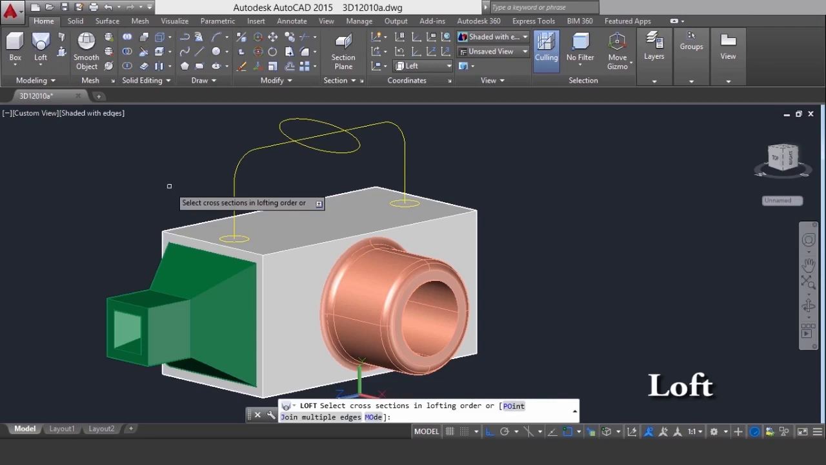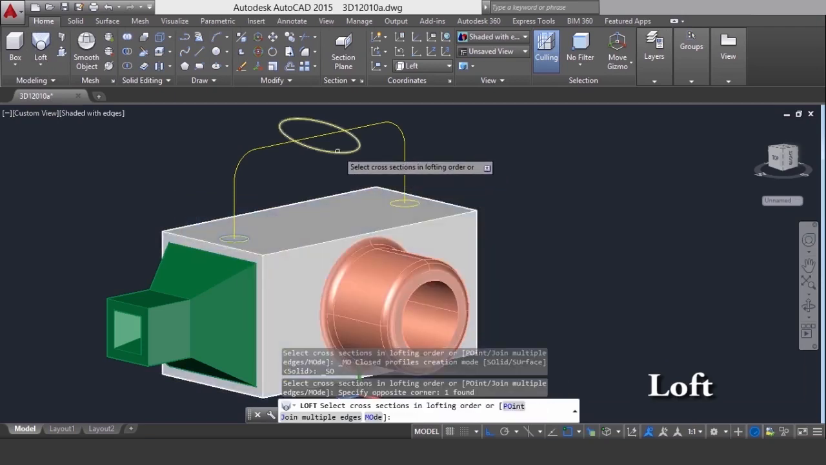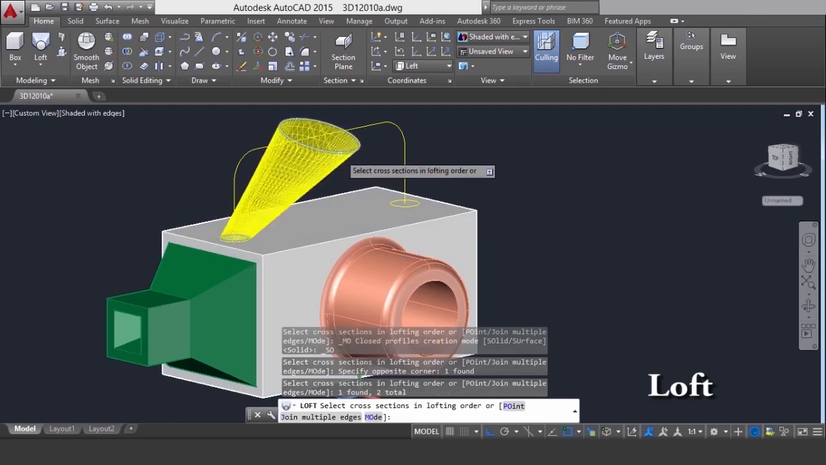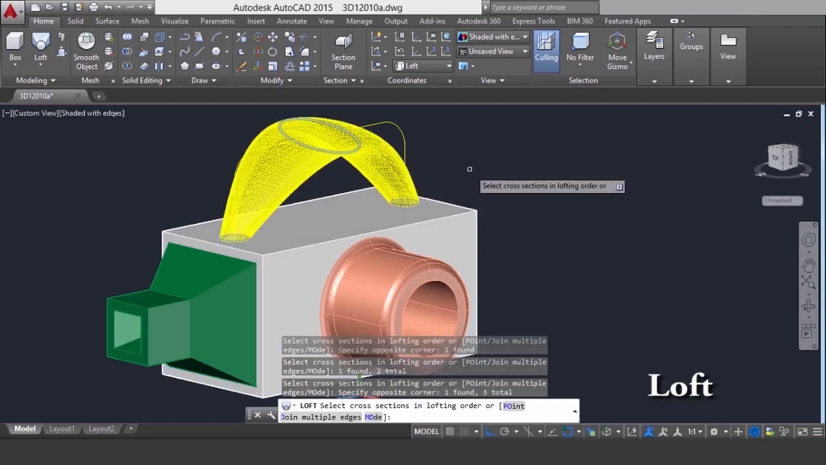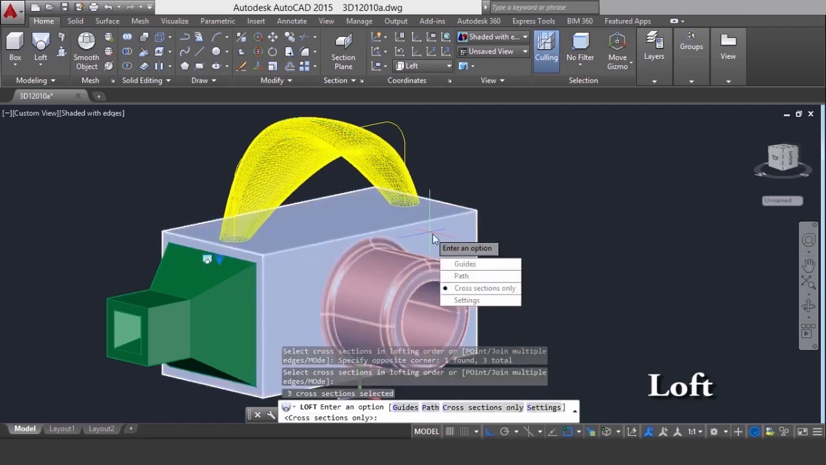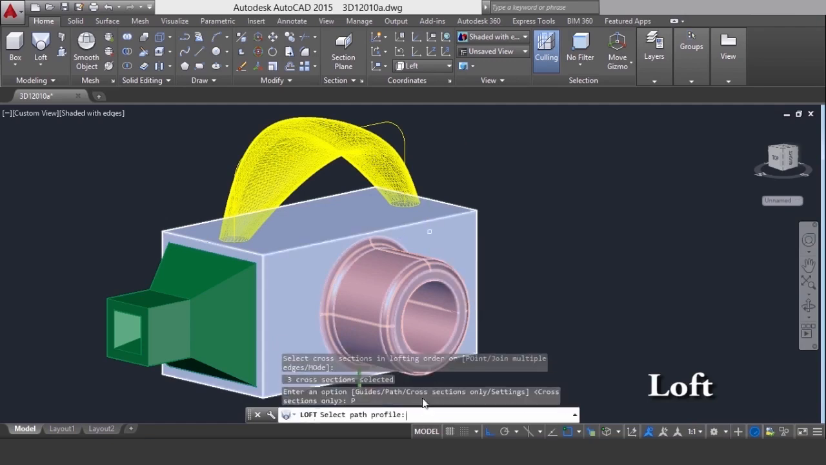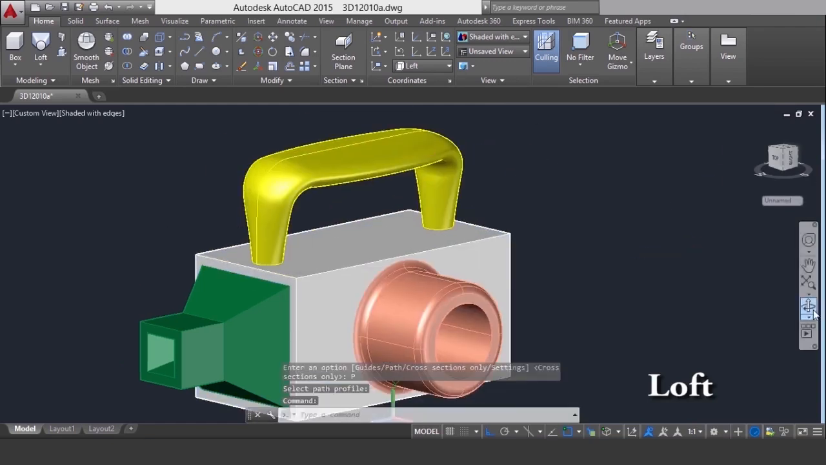You will be asked to select the cross sections. This is the first cross section, the circle, and this is a second cross section, this ellipse, and this is a third cross section. Okay, you have to choose in the right order. Now we have got a loft object, but I want the surface to be created along this path. So I'll just give an enter, and we have a path option over here, and just click to define this path. Now this is the object you have got.